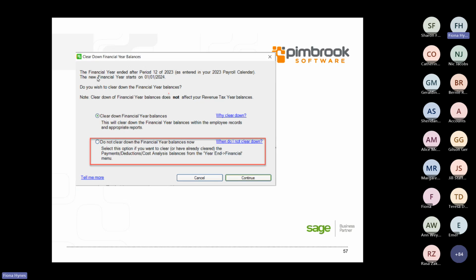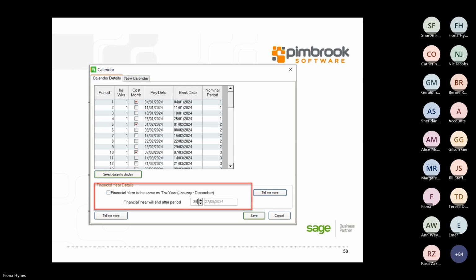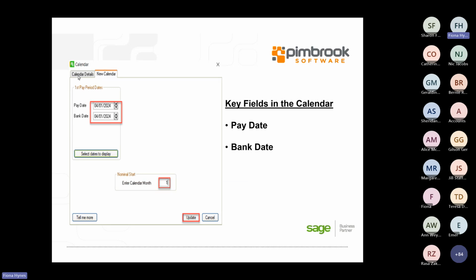So if your financial year is different to the tax year, you should select Do Not Clear Down Financial Year Balances now. In your calendar window, you're going to enter the correct period in the financial year. Down the bottom, financial year will end after period, whatever is relevant to you. So to set up your new calendar, you're in your new calendar window and enter the dates for the first period in 2024. Enter the nominal start date and then click Update.